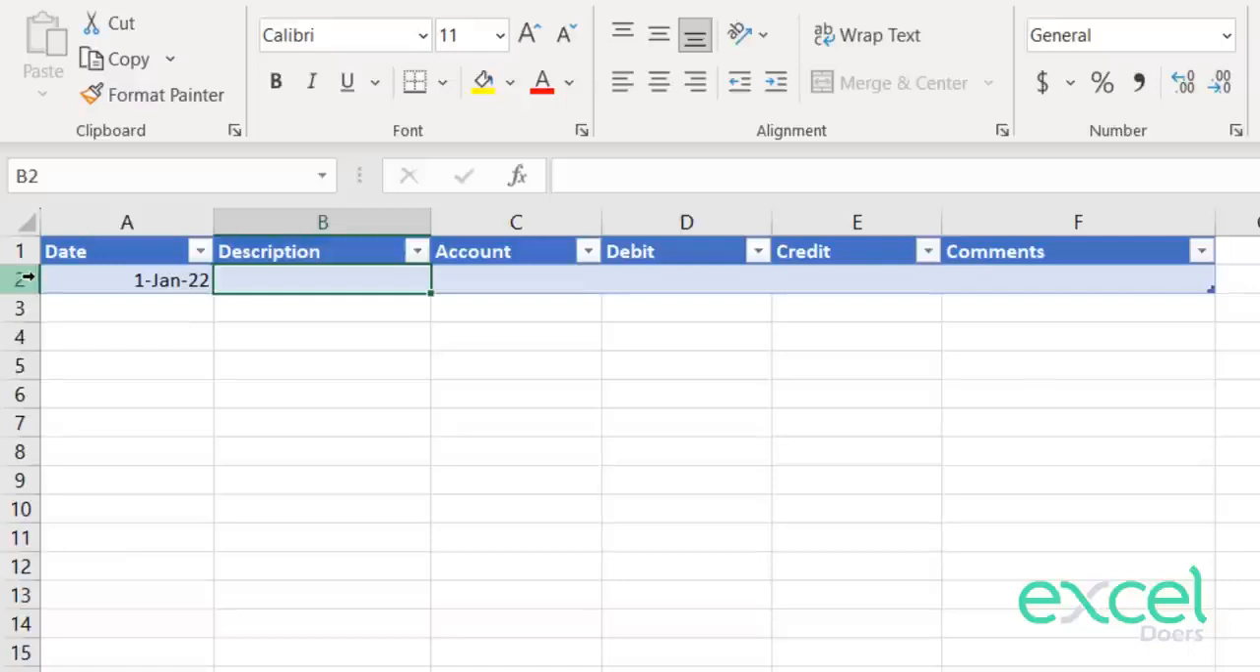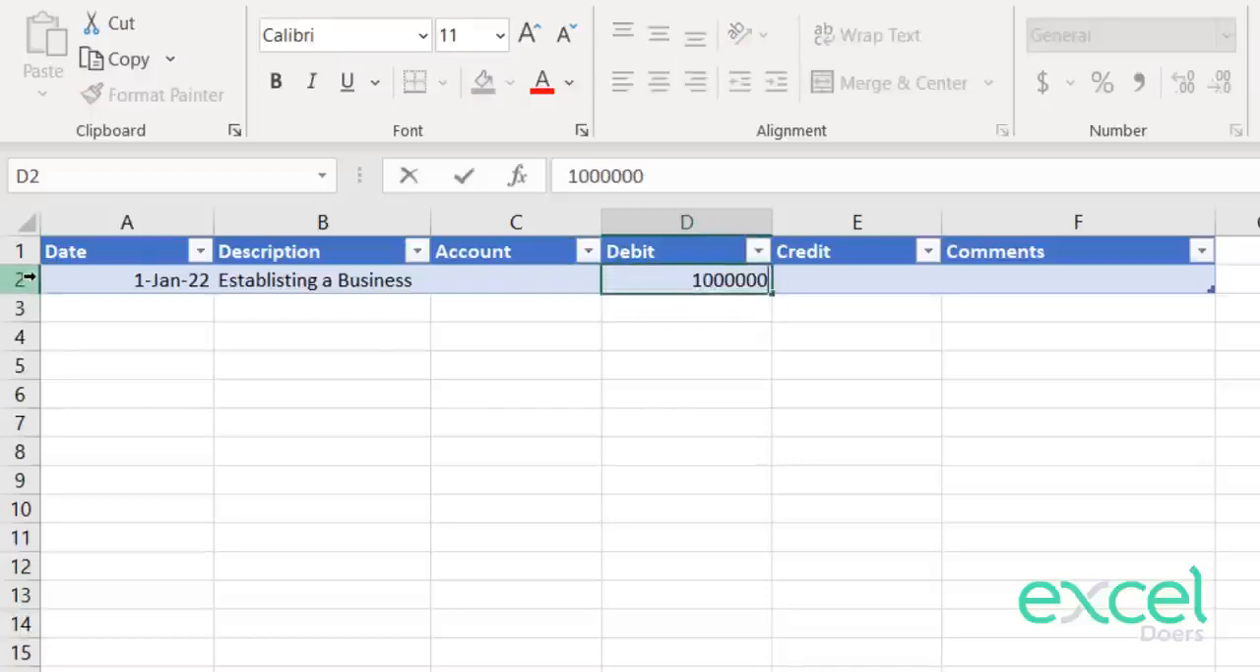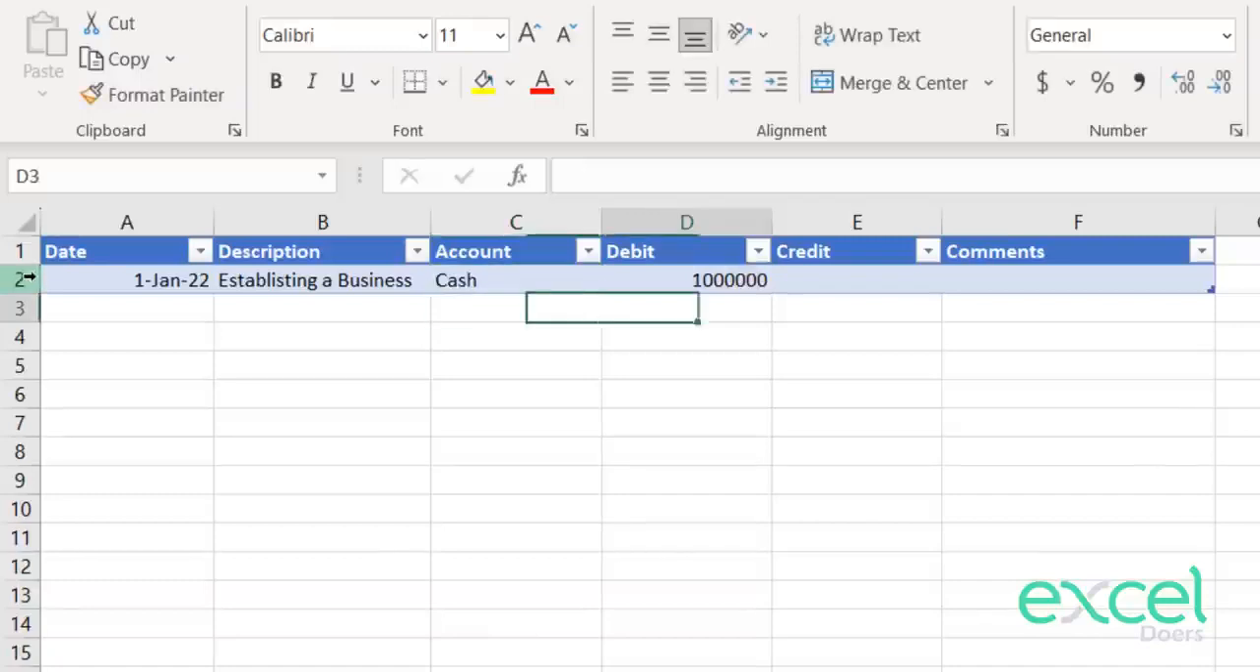And I can give a description: establishing a business. So debit is 1 million, because this is the cash that I'm receiving, right? So my account that will be hit by the 1 million debit is cash.